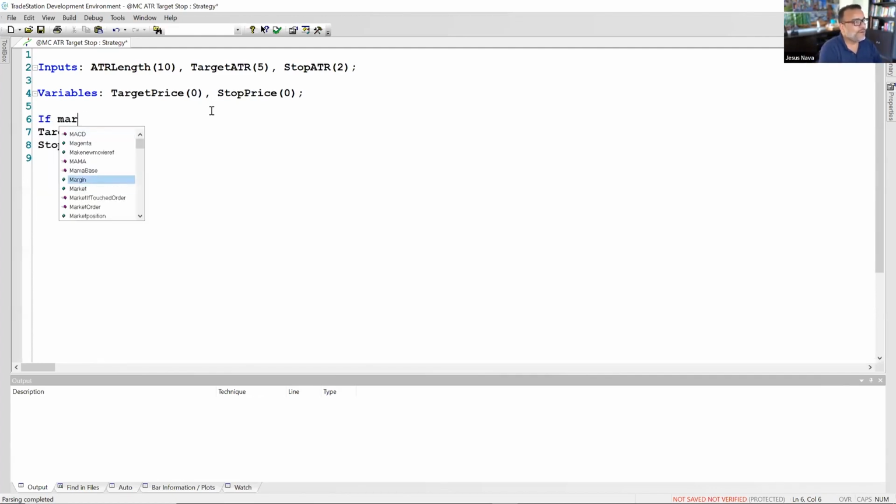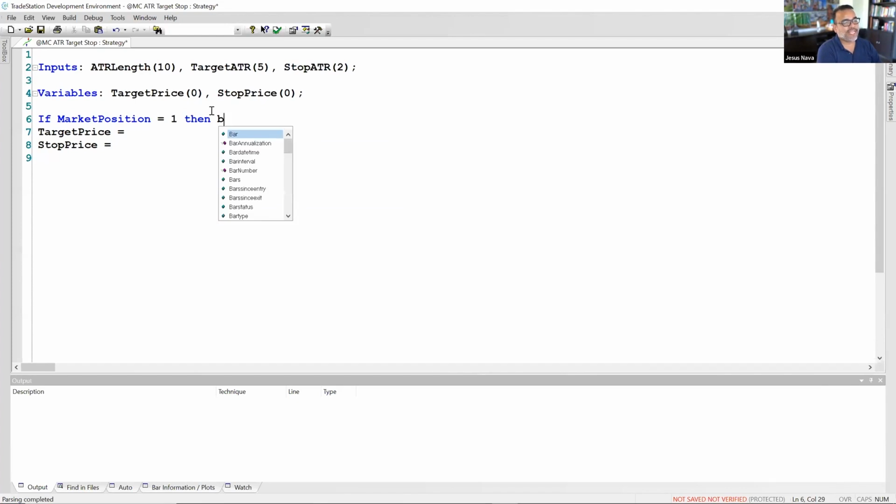So remember this, market position. Notice market position turned blue when you type it in inside the code. If market position equals 1, then begin. As simple as that. First of all, make sure that you are in a long trade and then calculate my target price and my stop price.